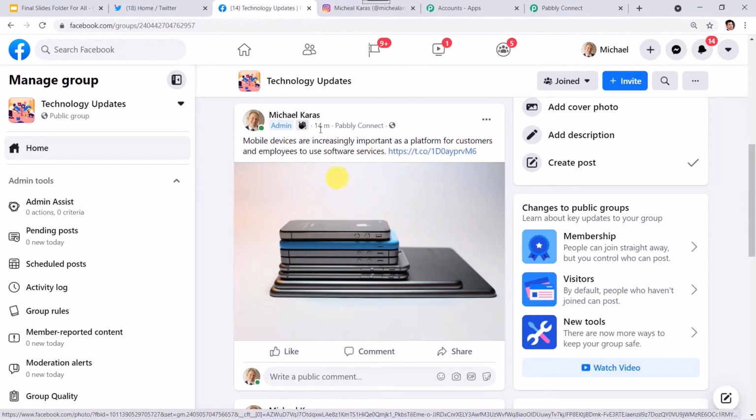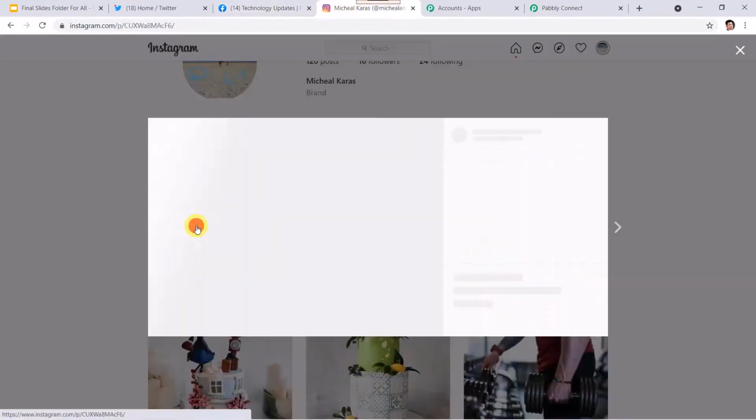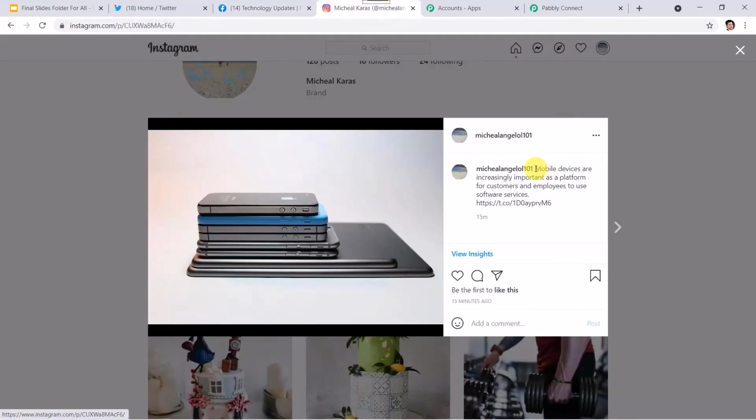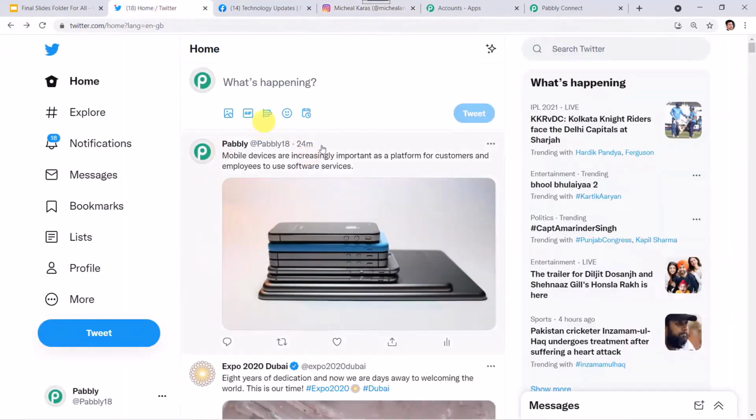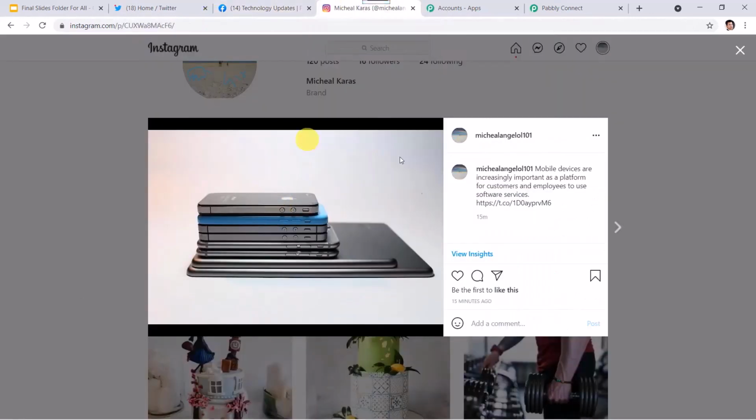Now let us check the Instagram account also. I'll just go over there, and here also I'll just open this post, and here we can see mobile devices are increasingly important as a platform for customers and employees to use software services along with this image posted over here also. Okay, so here you might be wondering that I just created a tweet in my Twitter account, and how the same message is posted into my Facebook group also and Instagram account also.